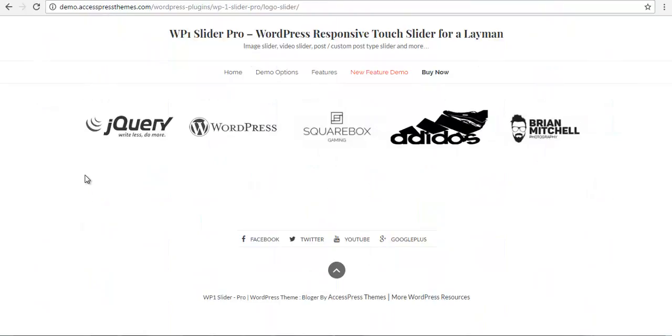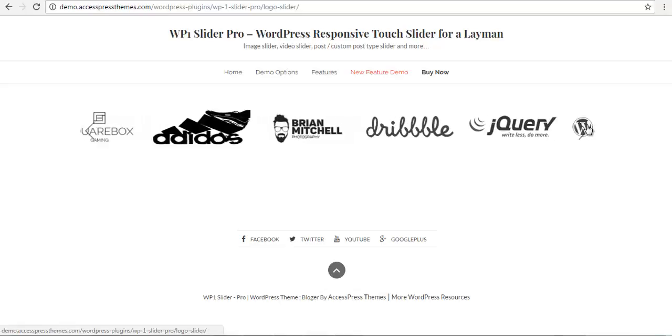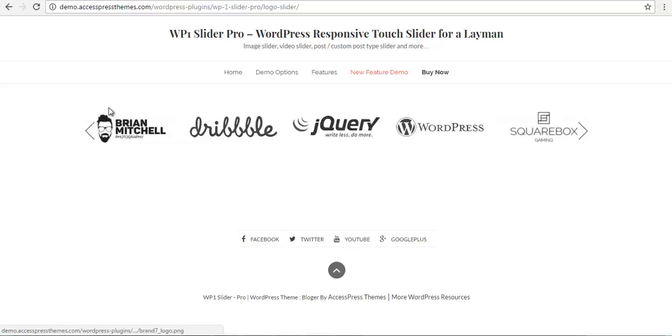Hey everyone, this is Scott from AliExpress, and today we are going to convert our post slider into a brand slider with some carousel settings.